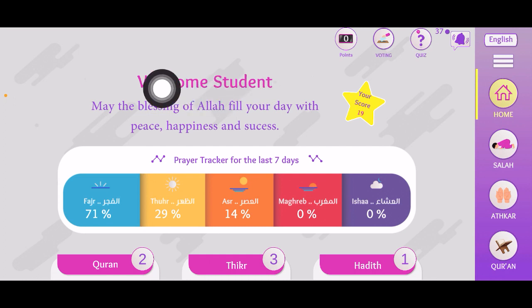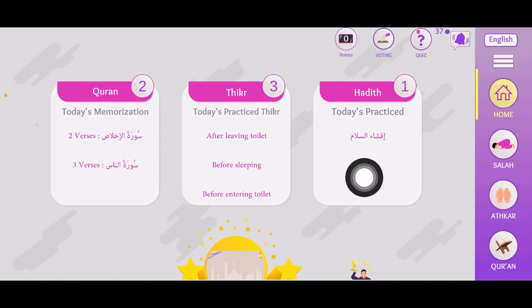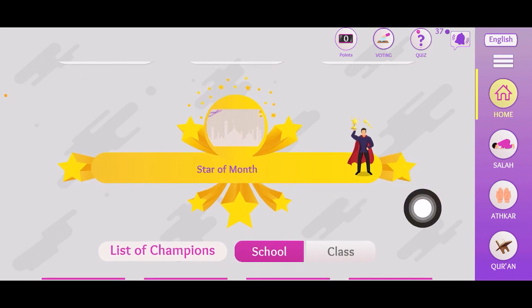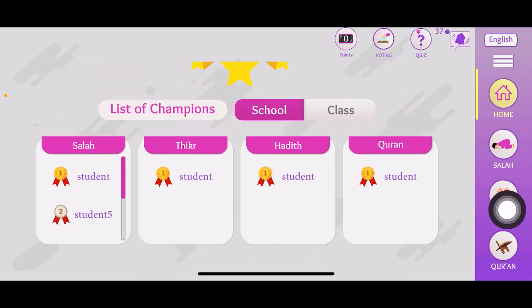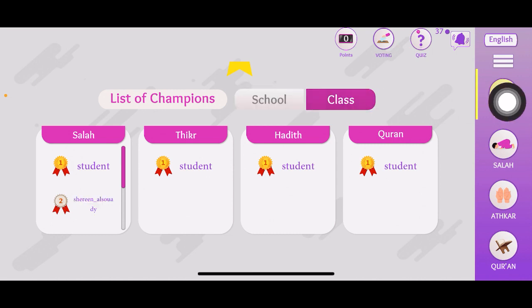Here they will see a welcome message and also the score for today and the tracker for the last 7 days. After that, the Hadith tracker, the Adhkar tracker, and the Quran tracker as well. After that, the star of the month and the list of champions around the school and in the class.